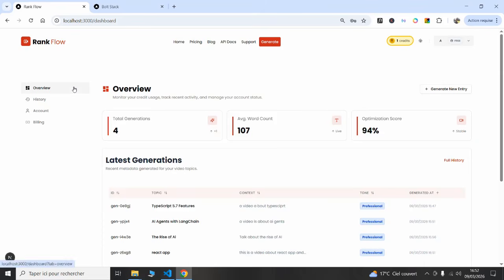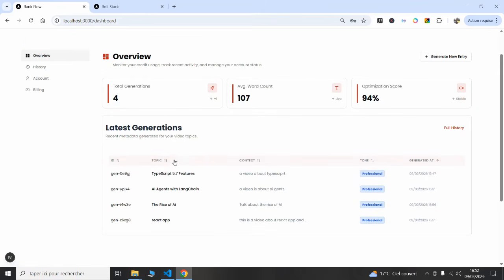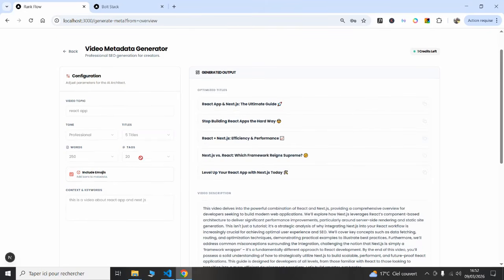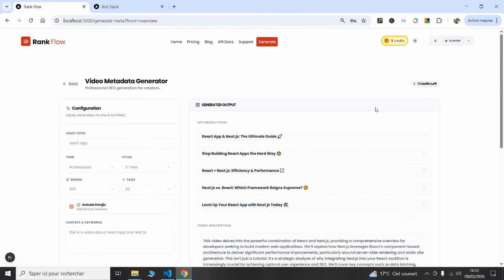So if I go back, as you can see, it has been generated. So here it is. This is the generated meta tag, so I can access it as long as I want. And notice that this is going to be disabled. So we have one credit left.